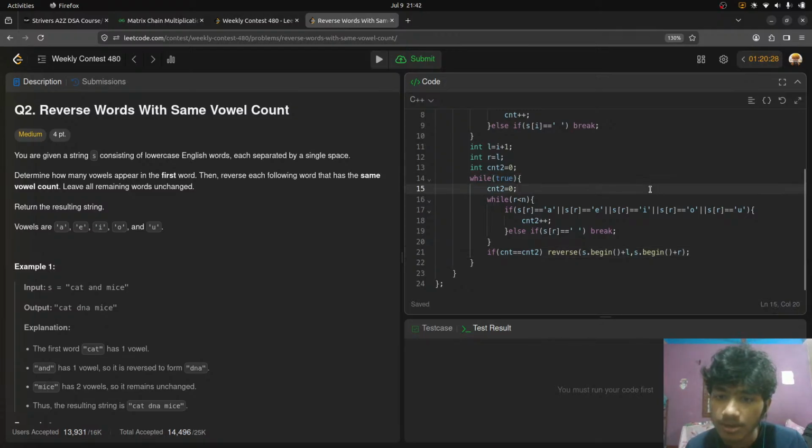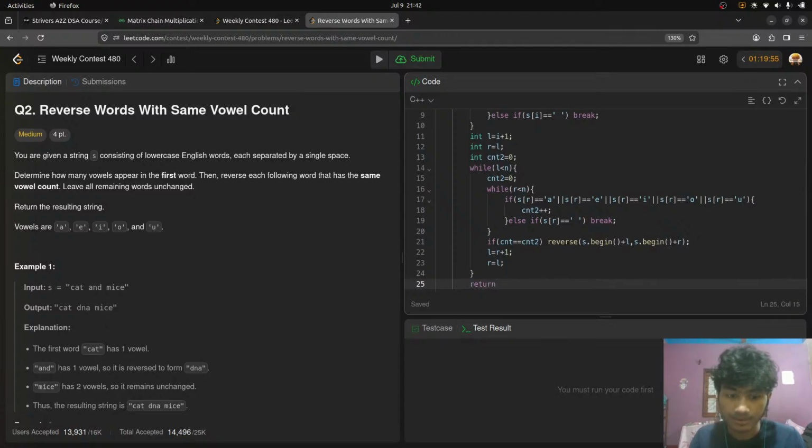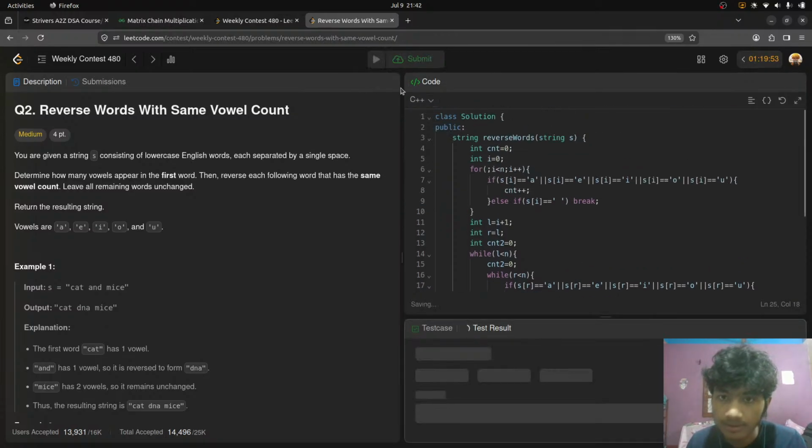Now in the last step, what I'll do is something like this: L is less than n. After I reach this, L will be R plus 1, because R plus 1 is going to be L. That's it. And then I'll just return S. Let's see if this works.